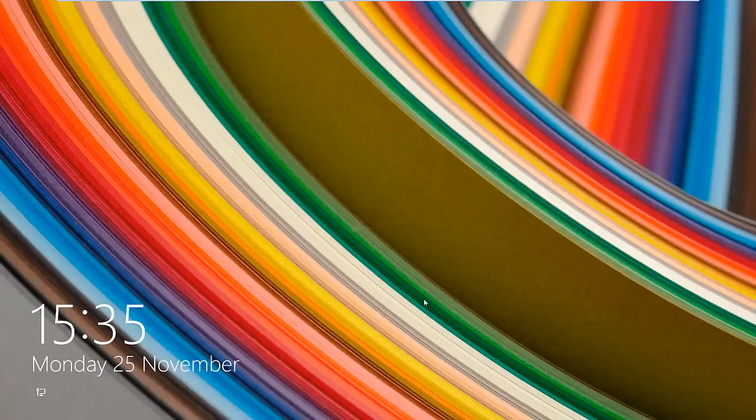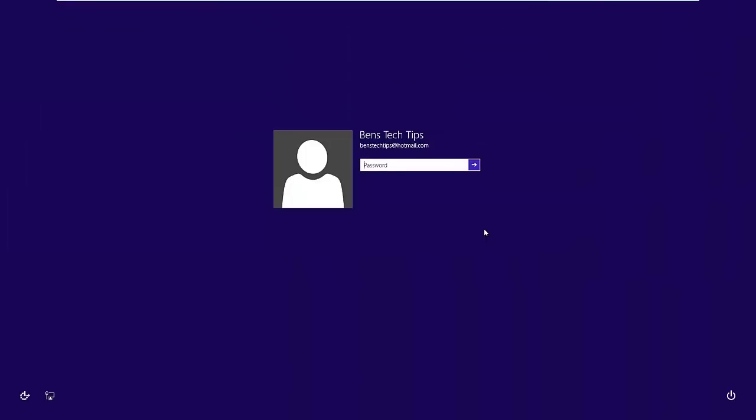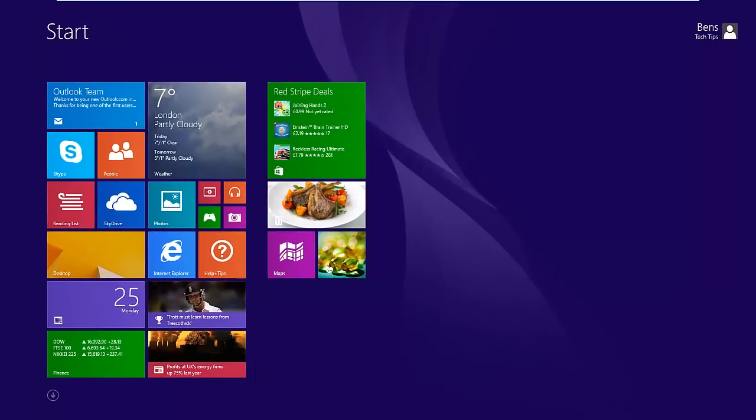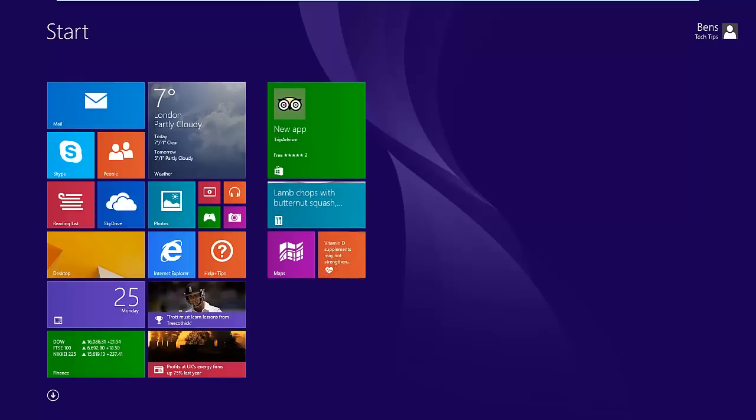So as you can see, I've got a copy of Windows 8.1 installed here, and if we drag up and log on, we can see that it boots into the Metro UI start screen. However, this may be annoying for some users and they may want to boot directly to the desktop.